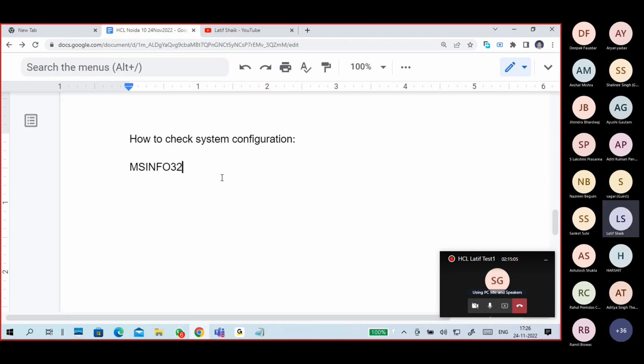MS Info 32. This will also show your mainly CPU, your RAM, your operating system. Then if you search a little, we can find your hard disk also. MS Info 32.